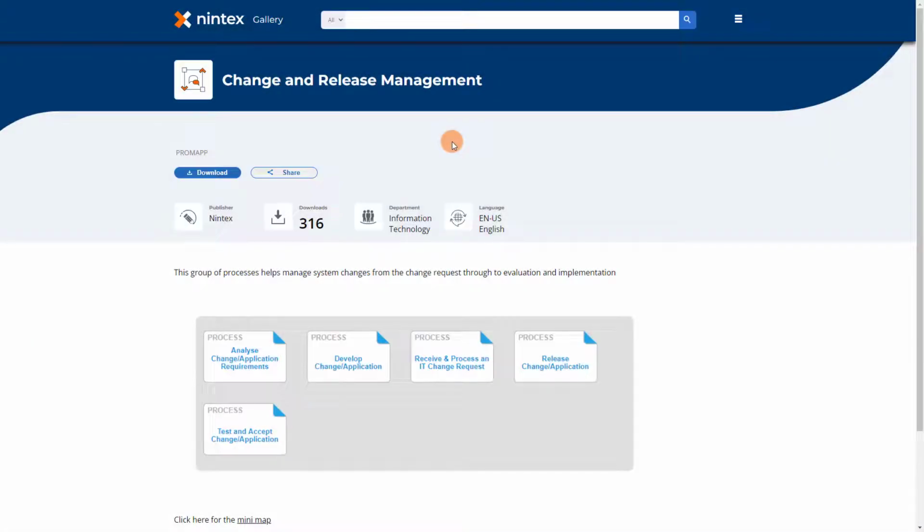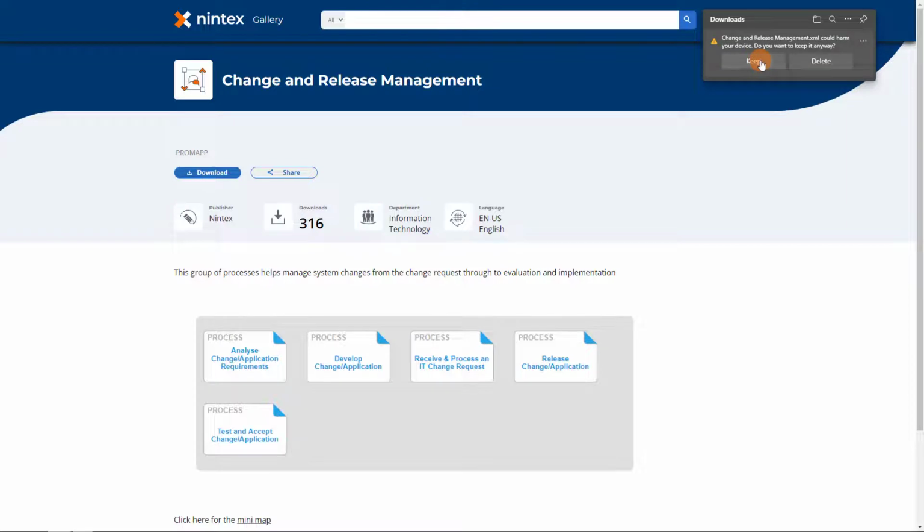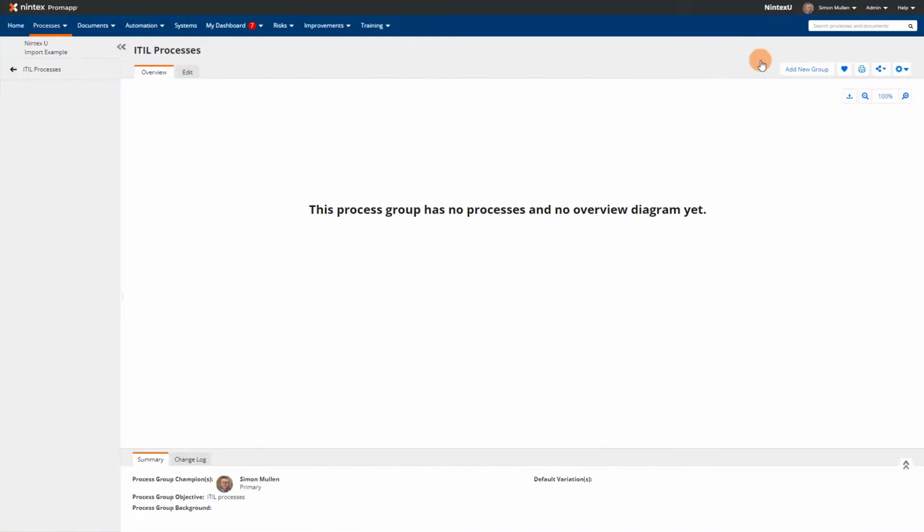For ProMap, we need to perform one extra step, so let's take a look at how importing a pre-built process map works. On my screen, I have the gallery opened on a change and release management group of pre-built processes. To get these into ProMap, I'll first click the Download button, which will bring down an XML file for this group of processes. Then we can jump over to ProMap, where I already have a group set up in my environment where I want these new process maps to live.